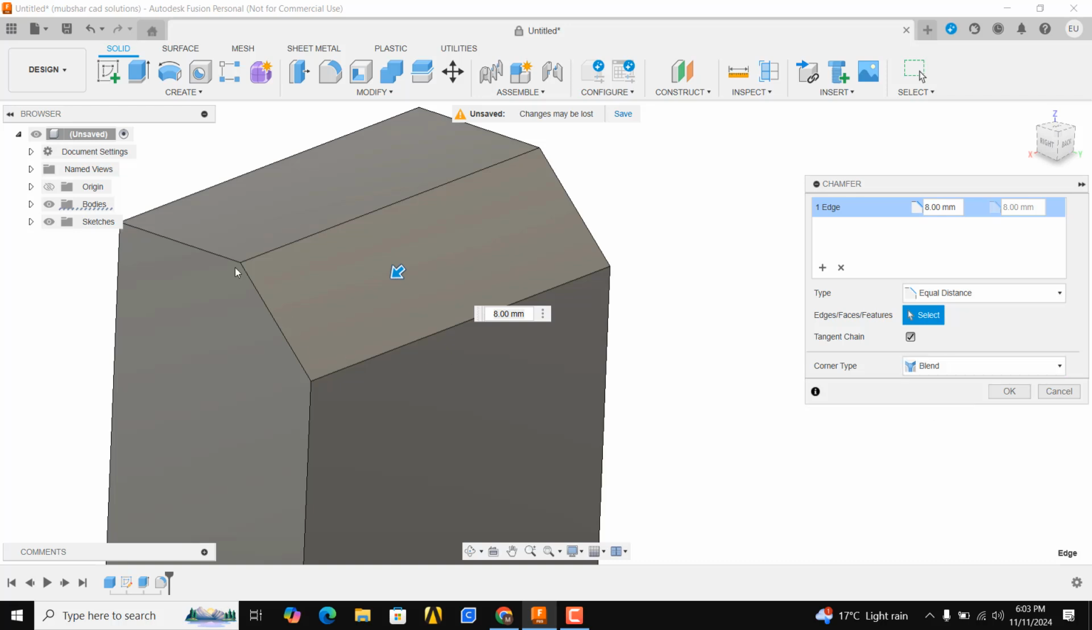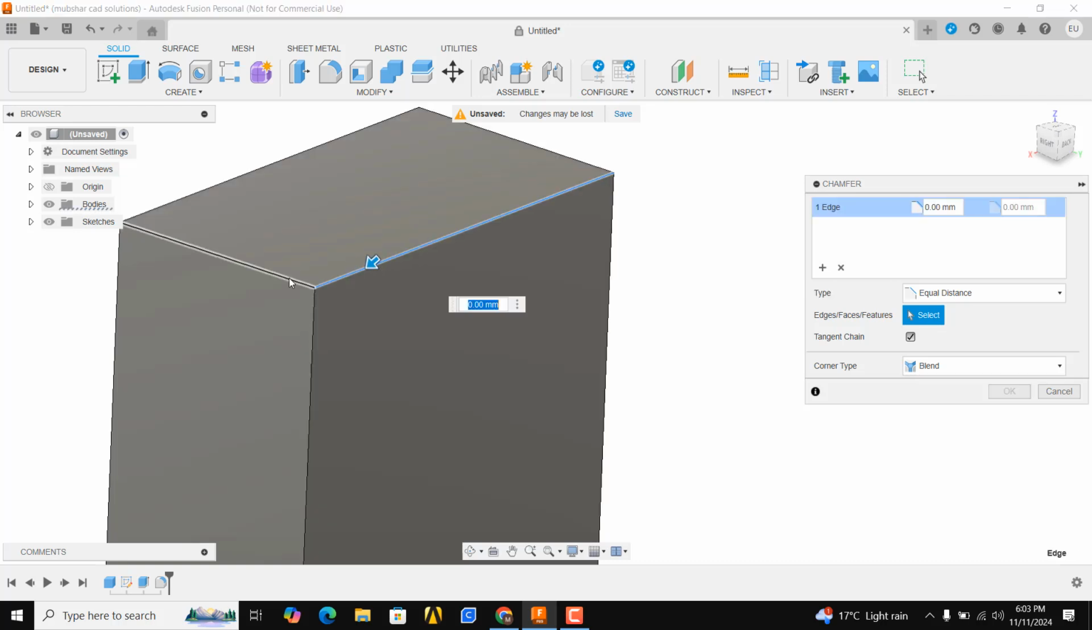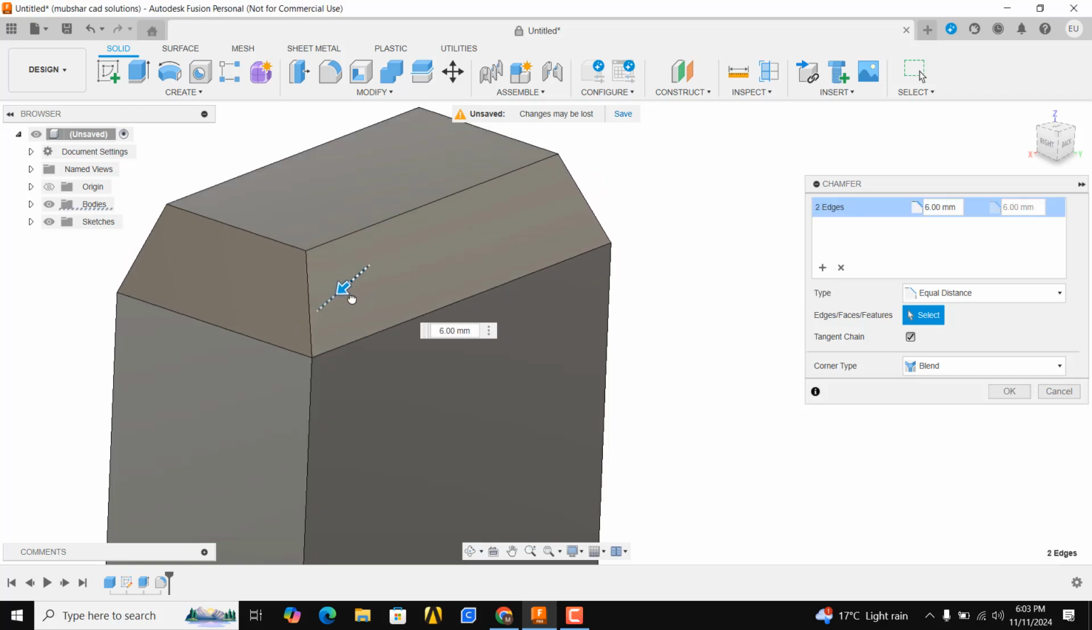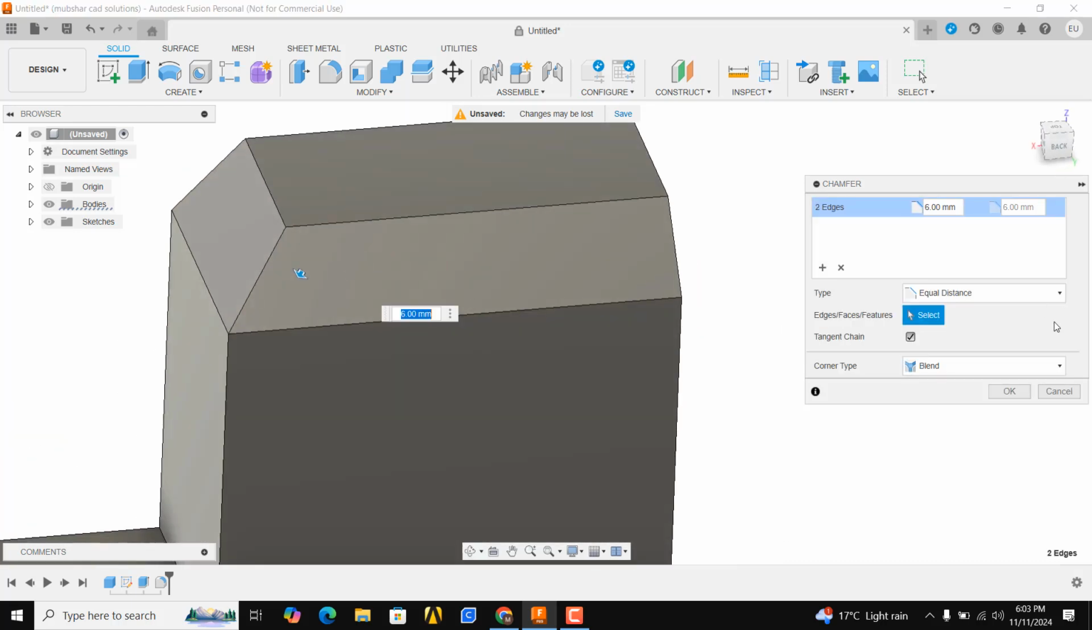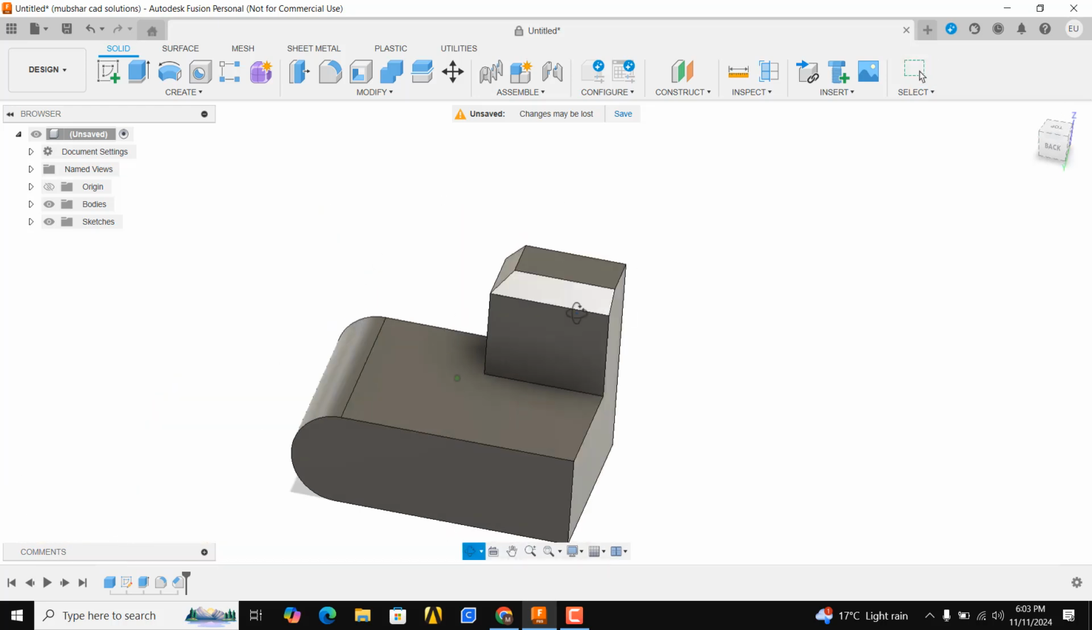And if I remove this and create a chamfer on this, click OK.